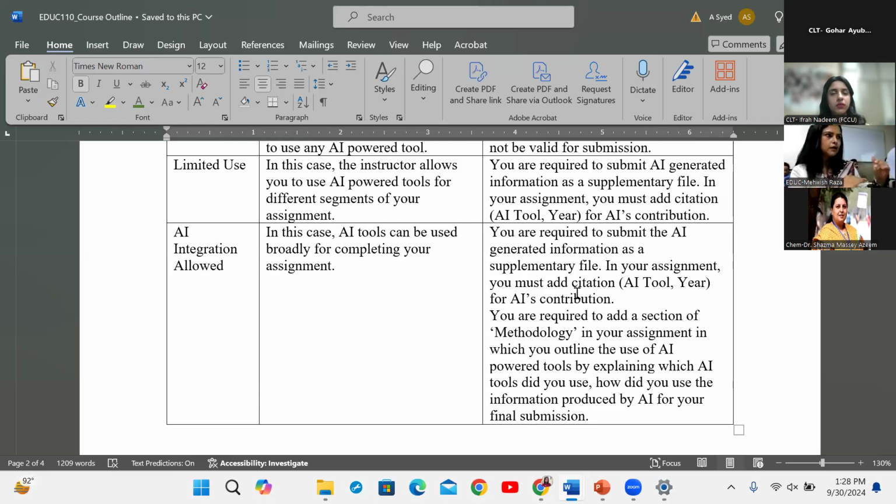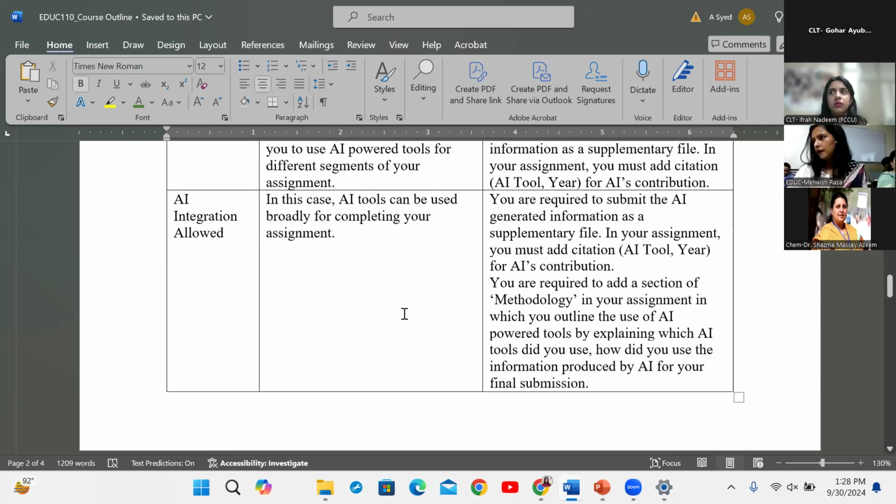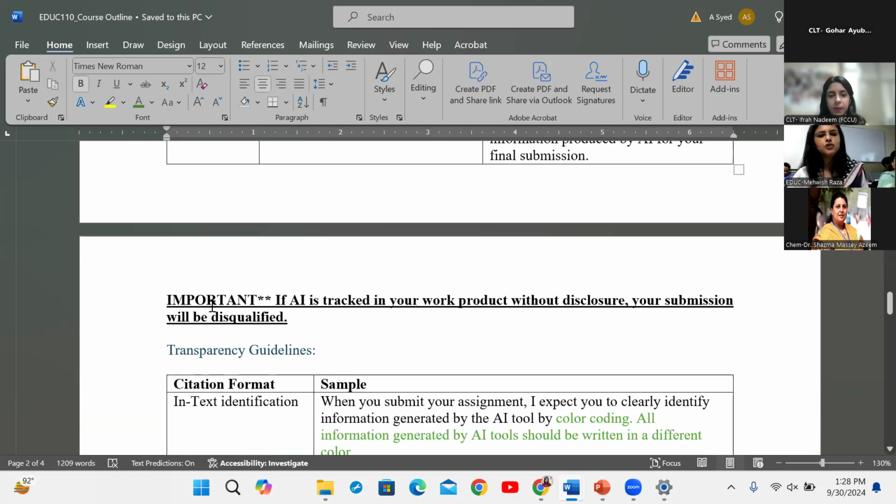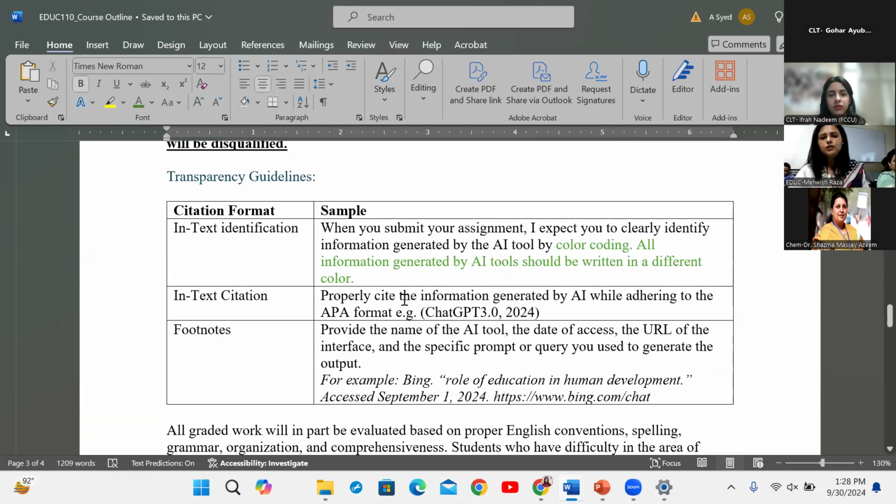So this part comes in the methodology section, which becomes essential irrespective of whether I announce it again in the class or not. For the tasks that allow them to use AI, they have to add the section of methodology. Citation format, I have told them that there has to be an in-text identification. They have to color code all the information that is generated by AI. Then they also have to provide an in-text citation. And they have to add in footnotes the prompts that they gave to AI and the information that was produced.